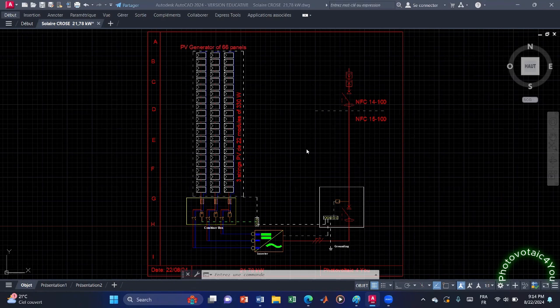Each component ensures a specific role in this PV system. Let's start firstly with the first one, and the very important one is the PV generator. In this PV system, the PV generator converts sunlight into electricity.